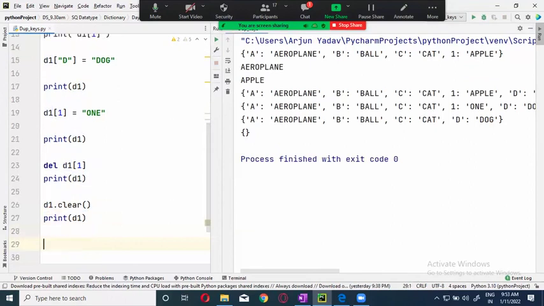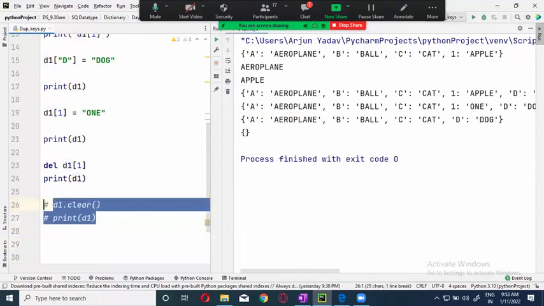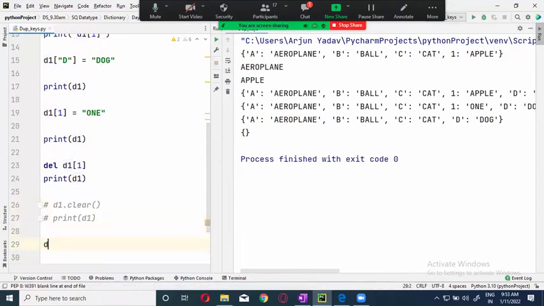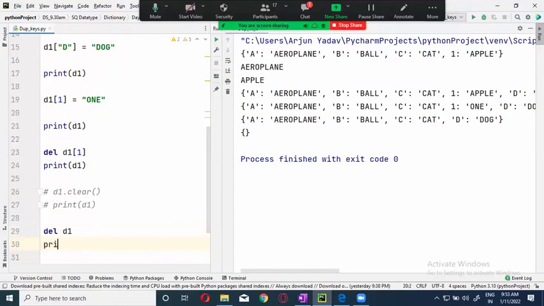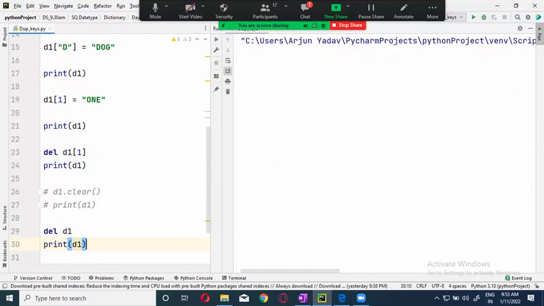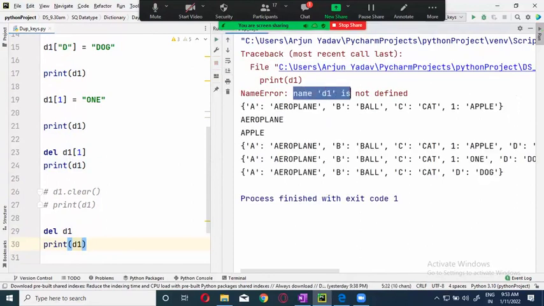But if I do the same thing with del over here, del of D1, then it deletes the entire dictionary along with the name. It will not have any traces at all. Now after this, if I print it, it will say that there is no D1 at all. Can you see it? Name D1 is not defined because it is removed completely. After that, you are trying to print it, so it is saying it is not there.